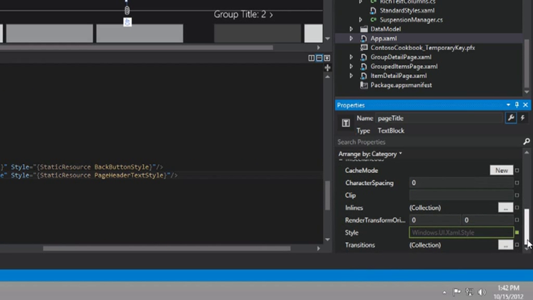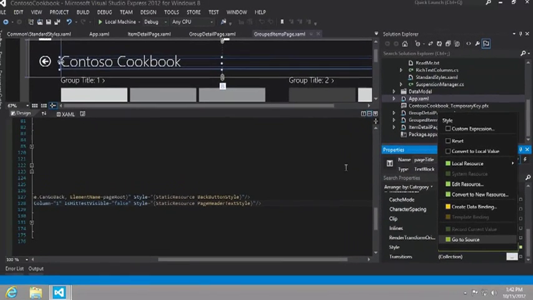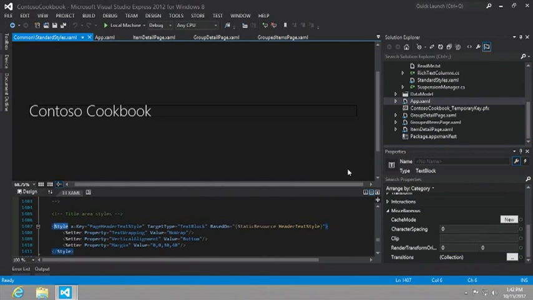And we can go down to the property that's being bound to. You can see it's bound because it has a green box around the property value. I'm going to click the little green box off to the right-hand side and select Go to Source. This will open up another file that contains the styles and templates for our application.